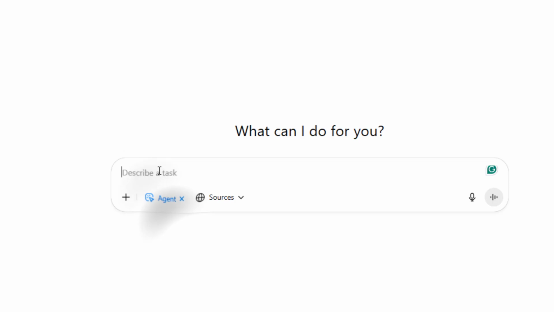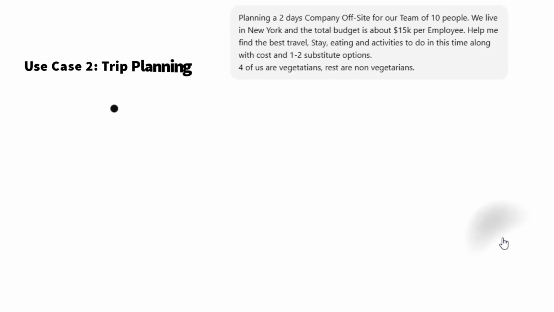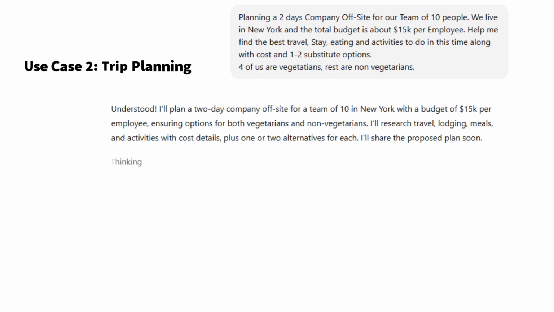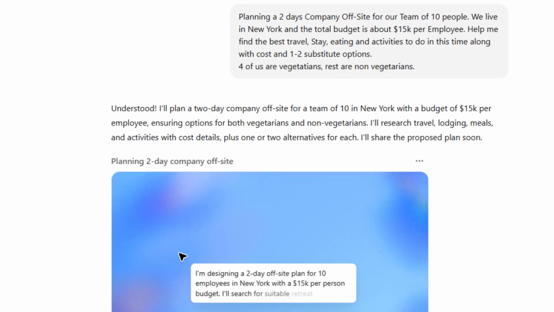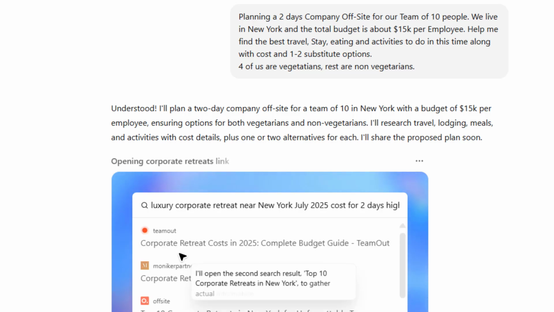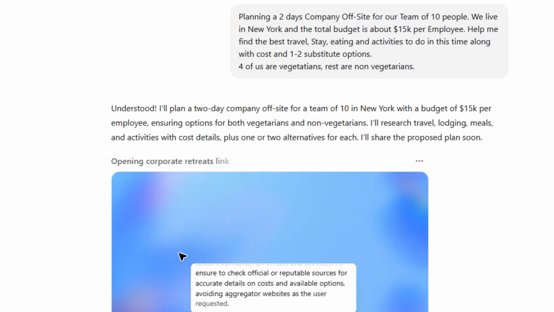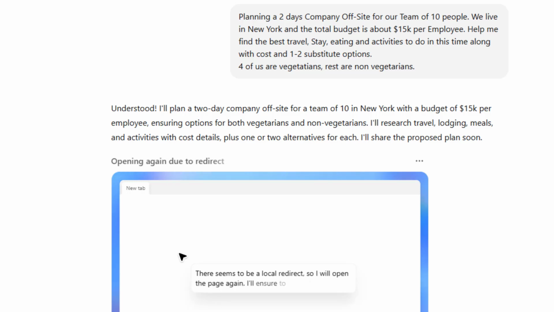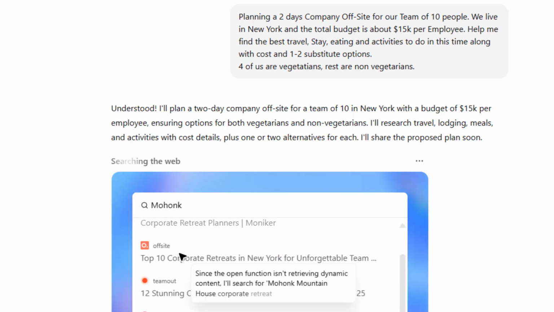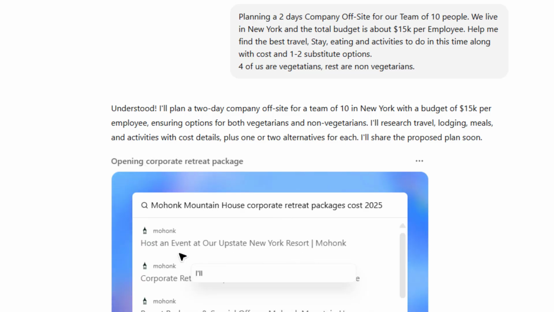In our next use case, I'm going to ask ChatGPT that we are planning a 2-day trip for our company offsite with a team of 10 people. We live in New York and our total budget is $15,000 per employee. Please help me choose the best travel, stay, eating, and activities for this time, along with the cost of 1 to 2 substitute options. 4 of us are vegetarians, the rest are non-veg.